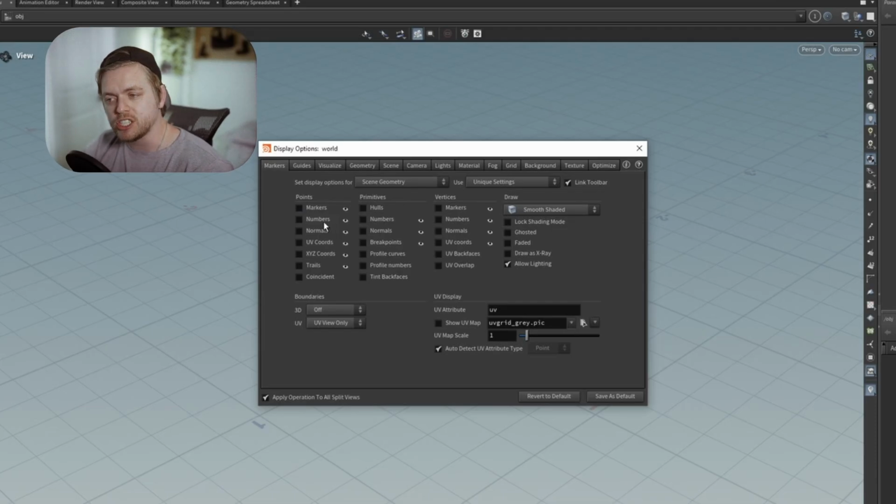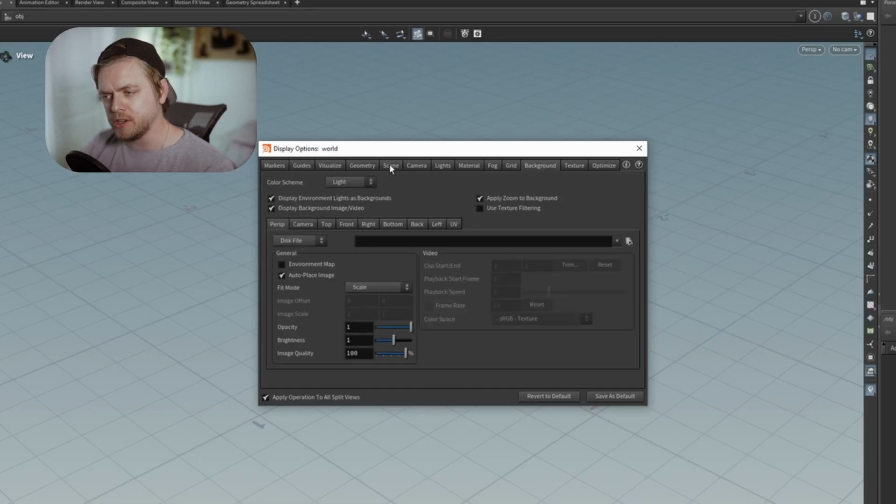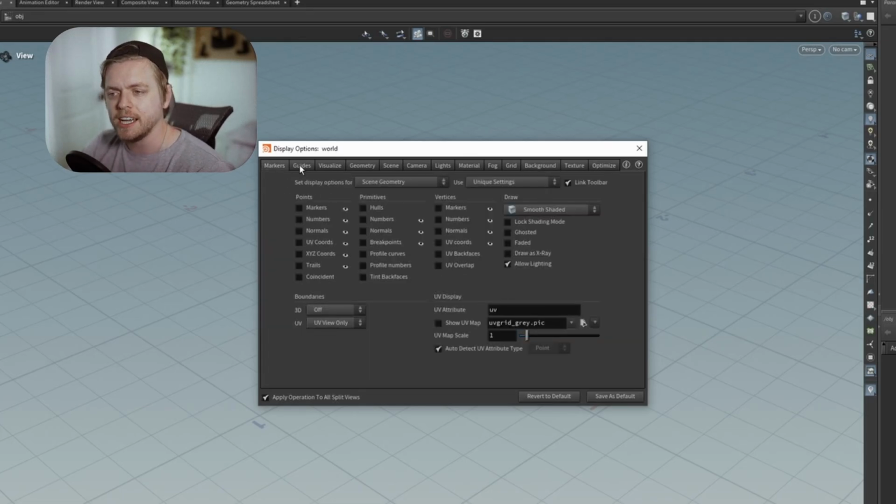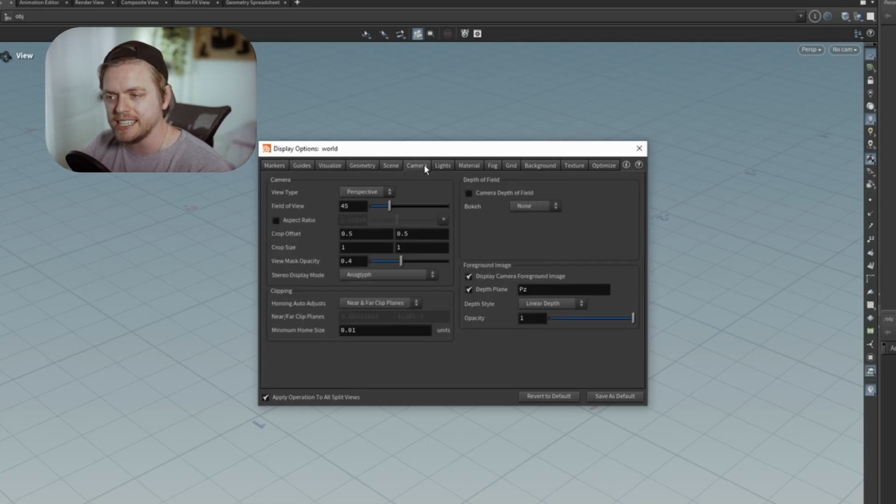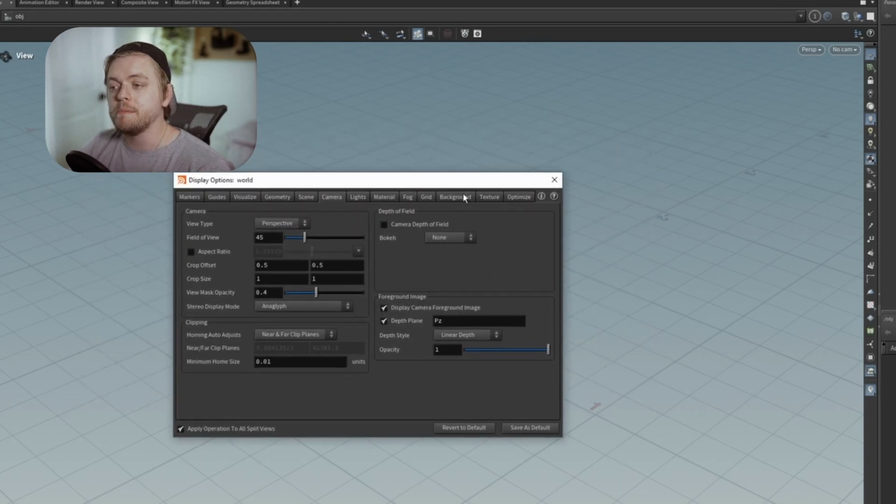But we also have access to a whole host of additional controls that we don't on the toolbars, right? Just due to space, real estate, really. One of the most important is in the background tab here. You can even see that these are organized very nicely. Markers, guides, geometry, scene, camera, like these display controls are organized in a way that makes finding them very, very simple. But there's a great deal of flexibility that exists.